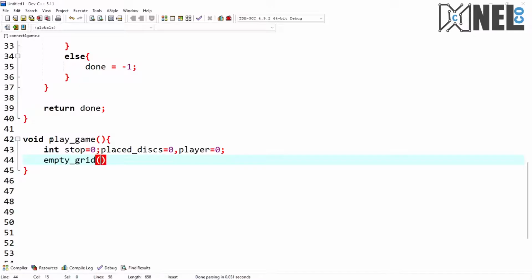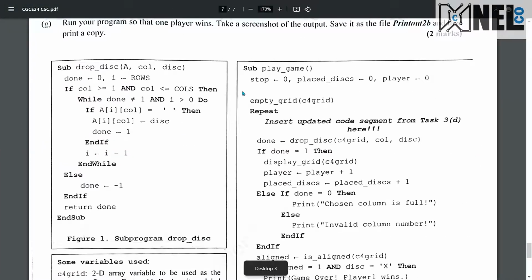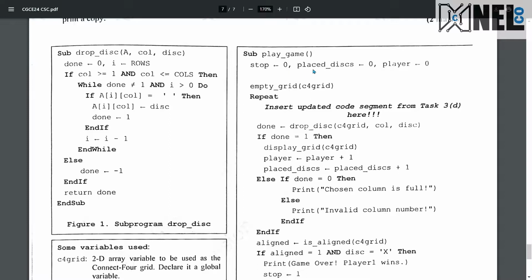Empty grid, C4 grid, semicolon. Okay, after initializing everybody: stop, place disk, player, empty grid.